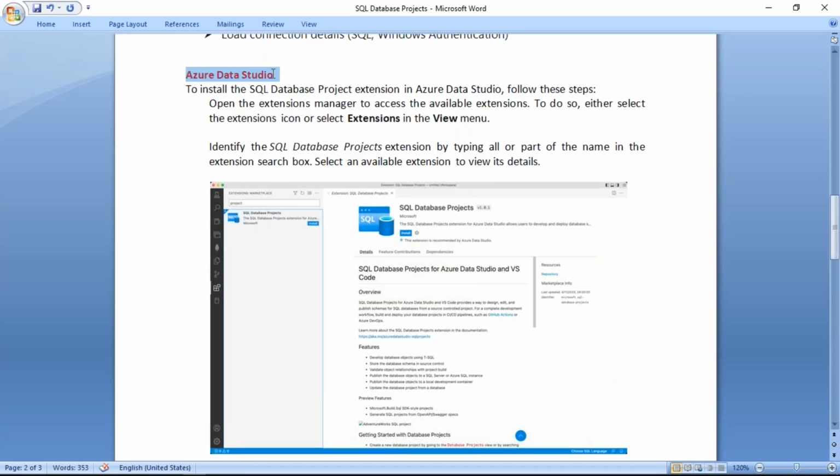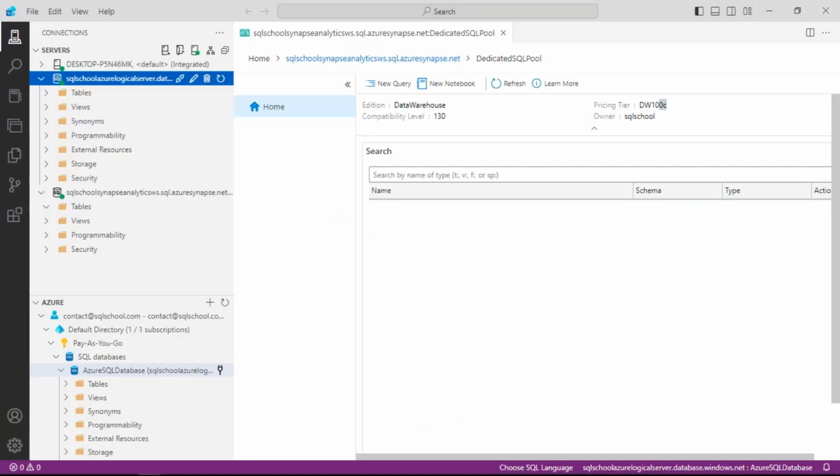Let's understand how to get this Azure Data Studio SQL Database Projects extension. Let's see how it is. To install the SQL Database Projects extension, we need to first open our Data Studio tool, this one. Once you open the Data Studio tool, go to the next step, extensions.